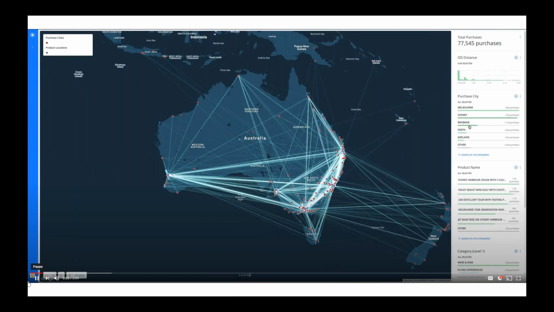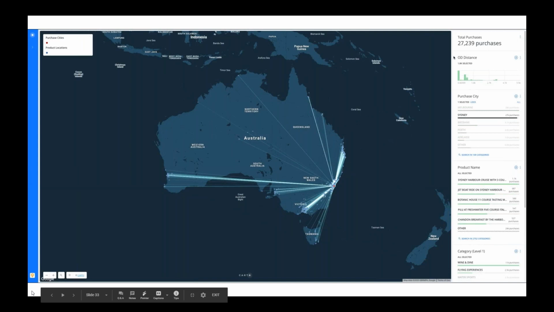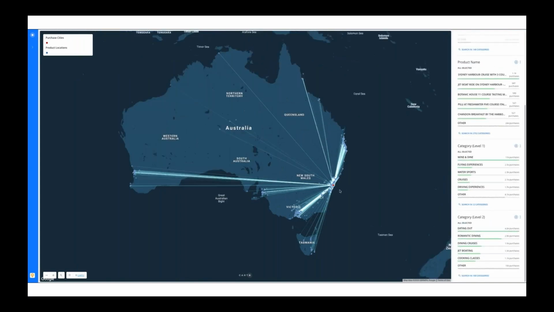And so this last one, like I said, is on the same map. What I'm going to do here is just filter down to Sydney. So again, we can see where the products that were purchased in Sydney are located. So you can see there's a strong link in the state, and then up to Brisbane and over to Melbourne.